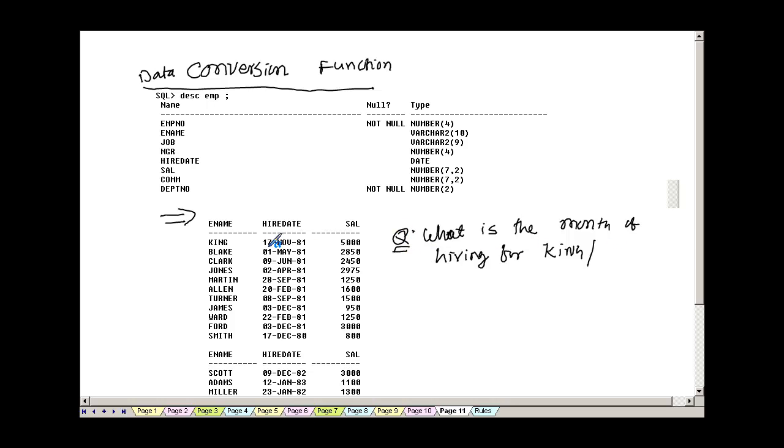You know that King got hired on 17 November 81, so this data is available, but I want the answer to be November. 17 November 81 is a date data type, whereas November is a character data type. So what should I do so that I can answer this question?